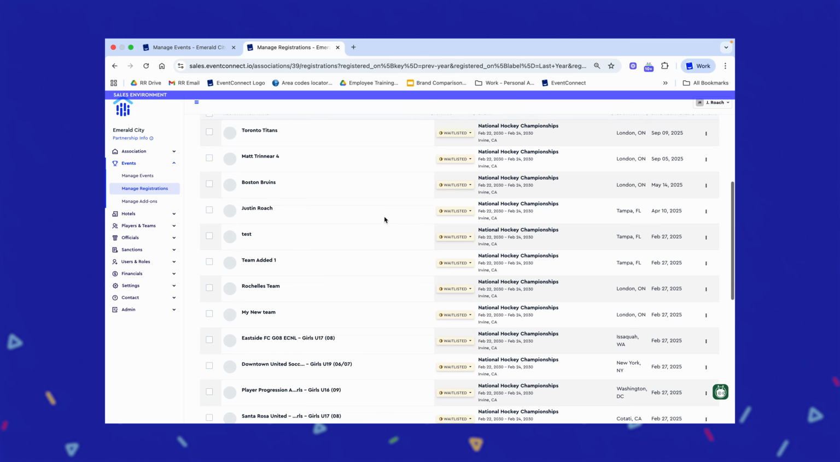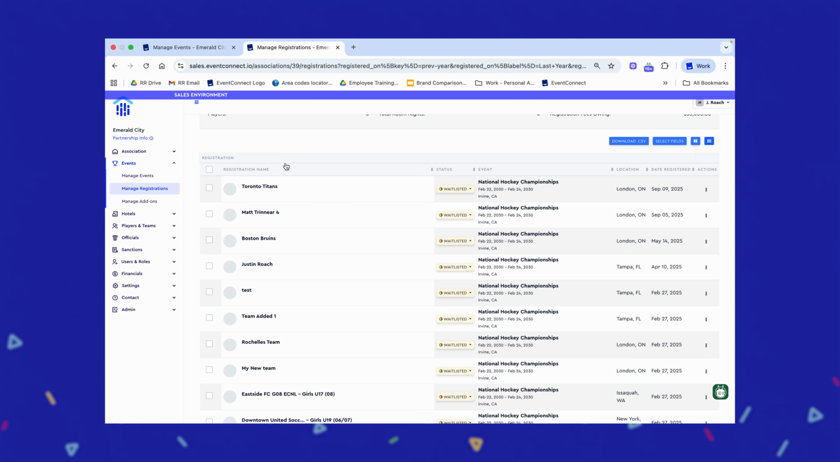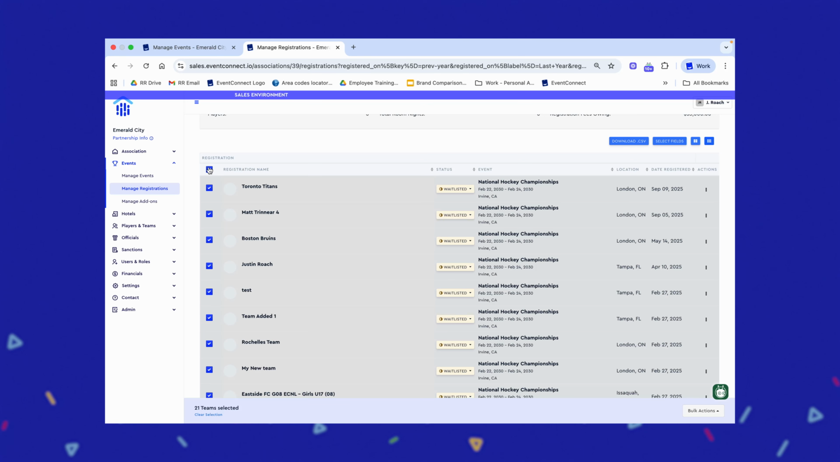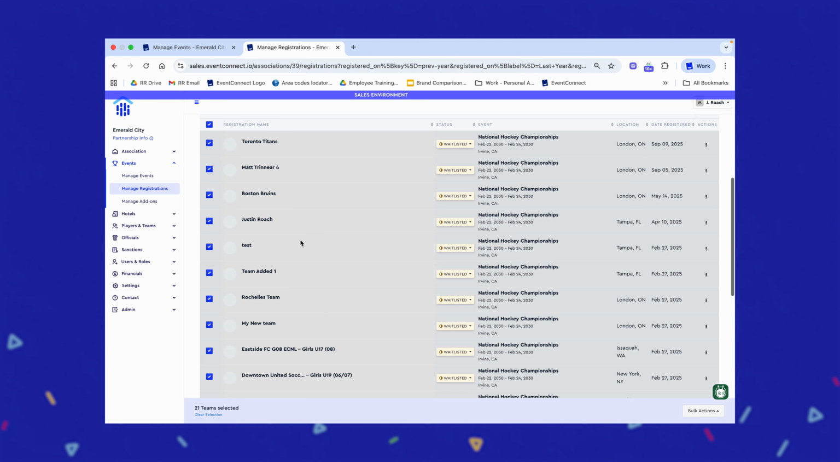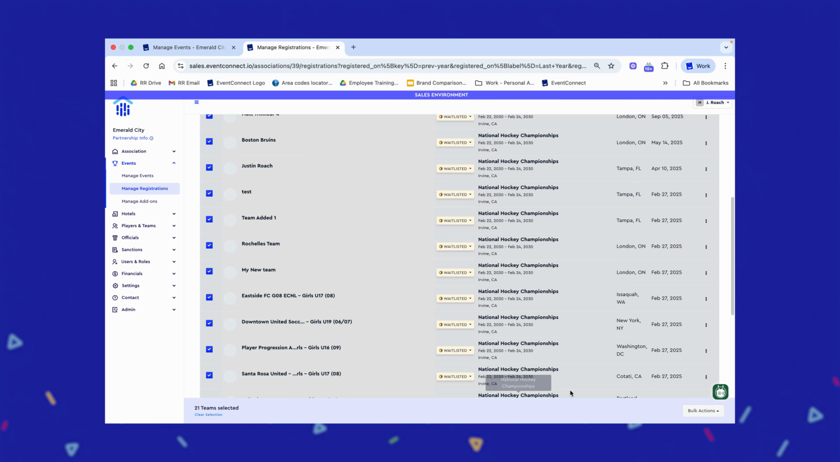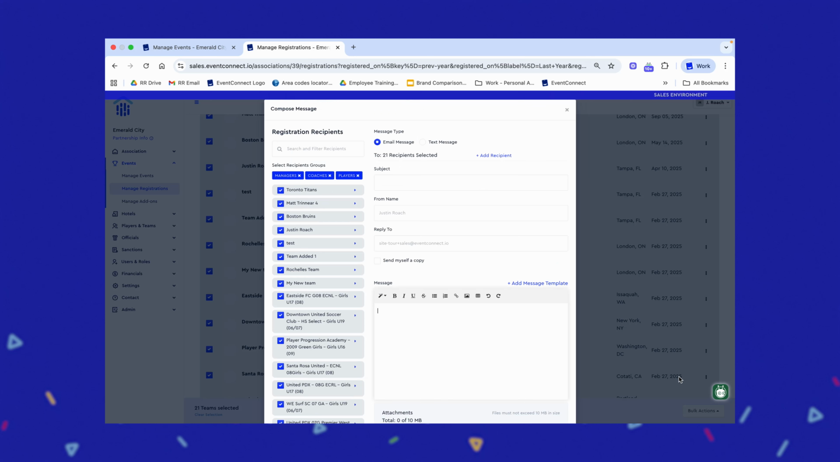When we scroll back up to the top, there's a mass select all, so just under the registration, hitting that key checkbox, you'll notice all 21 teams selected. On the bottom right, we'll see our bulk actions. So when we navigate to this, we'll see also the message portal pop up here. So we know that we're sending a message to all these waitlisted teams.